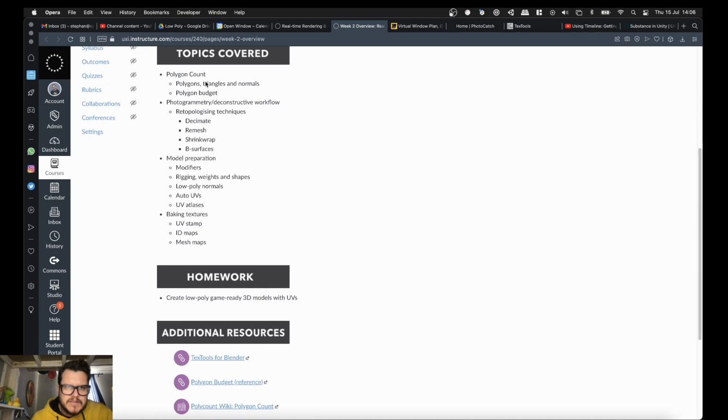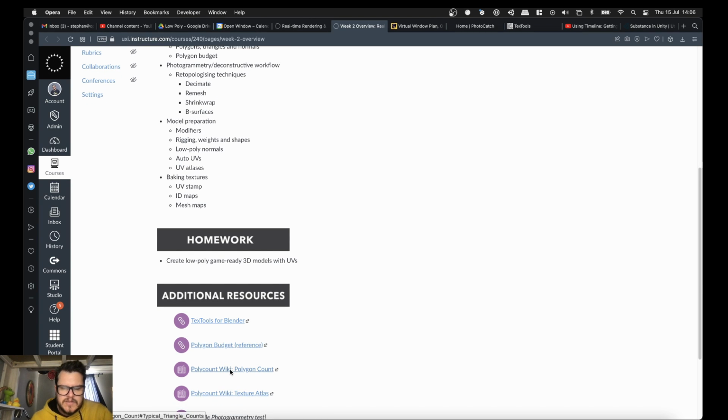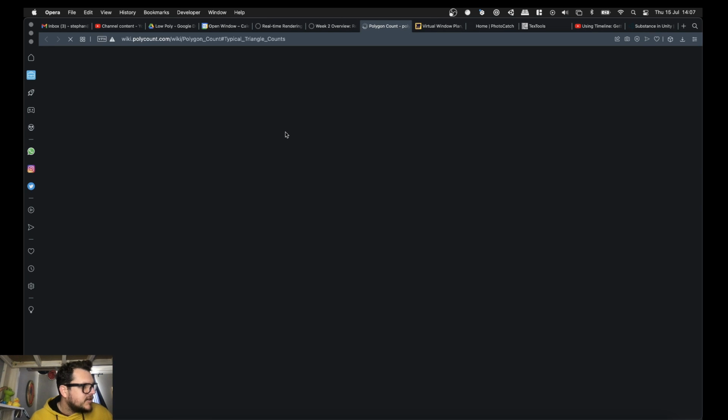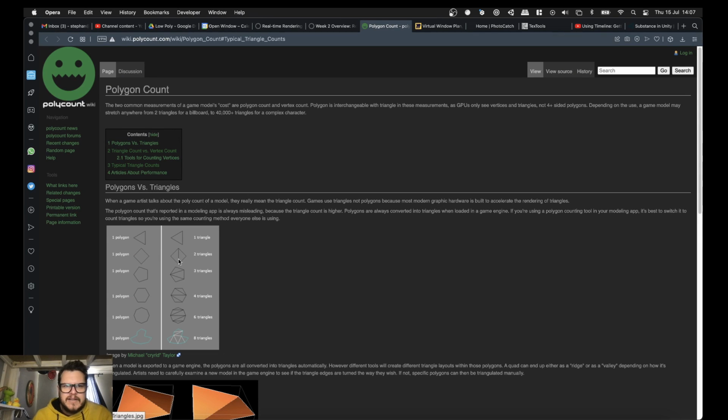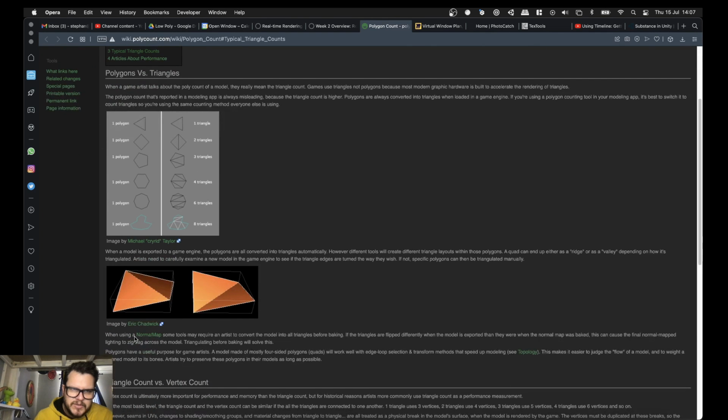So I've linked to Polycount, which is a wiki. It's an age-old wiki on game techniques and technology, and it happens to be called Polycount. So this Polycount entry is about Polycount. If you just look at what a polygon is, this should all be very familiar to you. You work with them all the time.